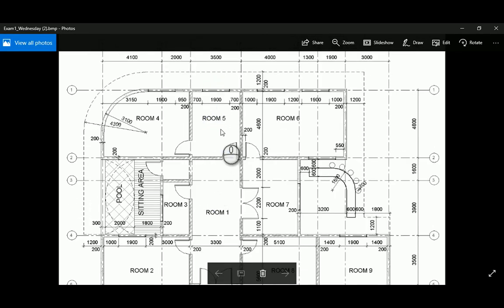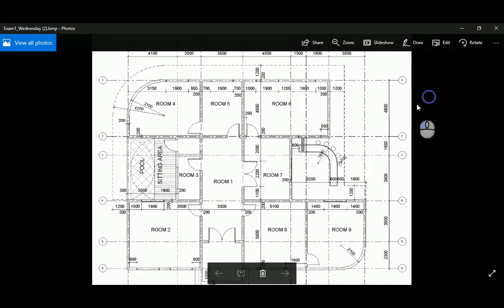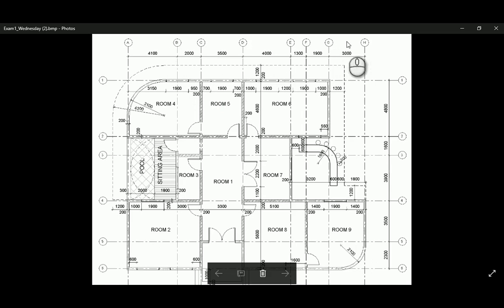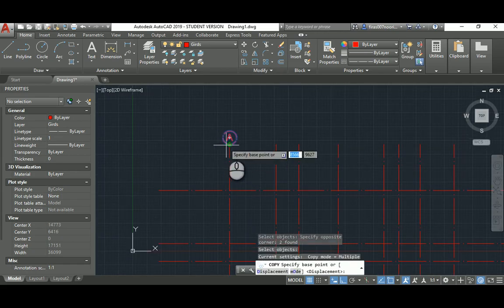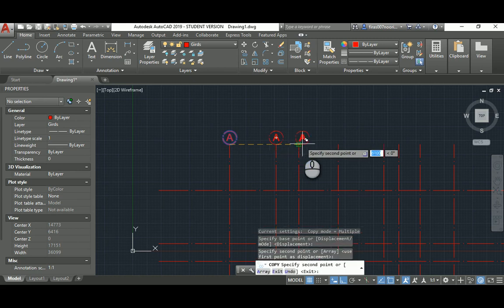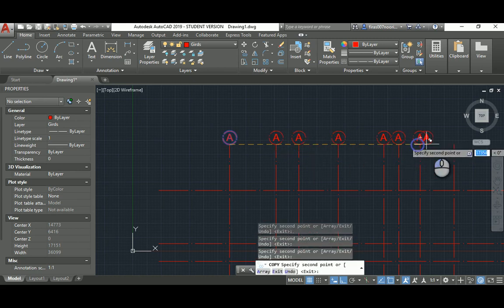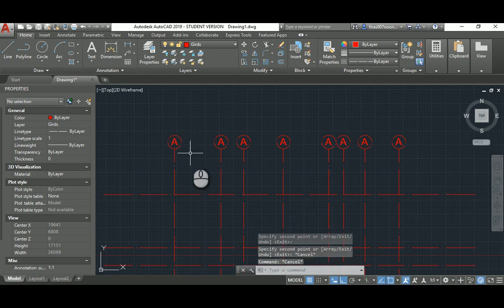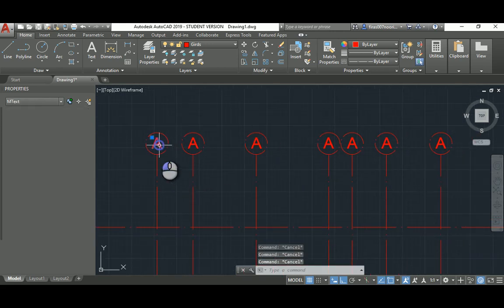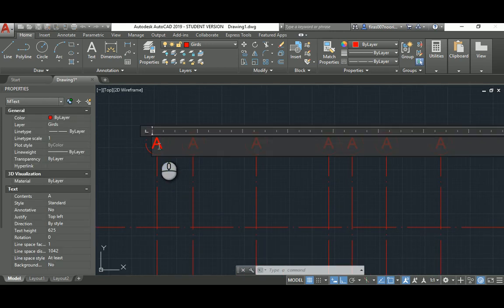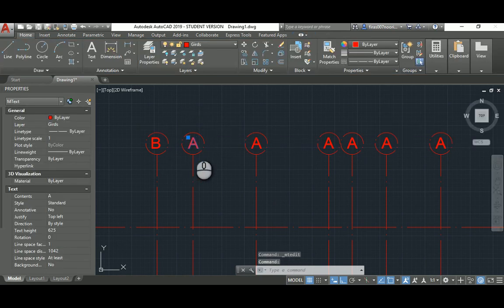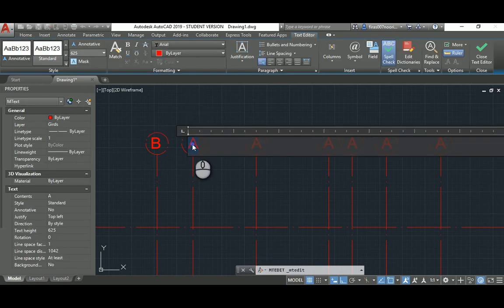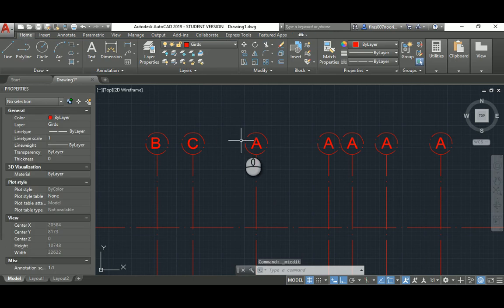That's the vertical grid. So we're going to just copy that. Double click and then double click again, and then click outside. Double click and then double click again, and then write the letter and then click outside, and so on.